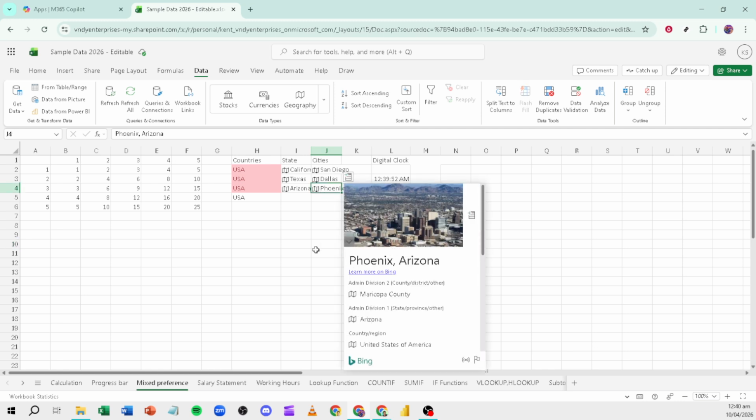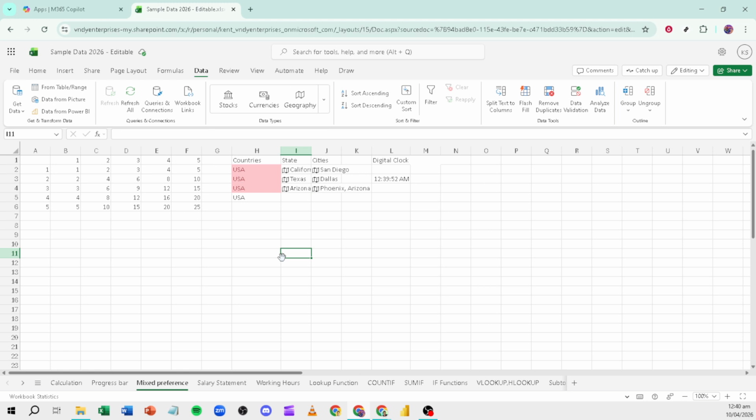That's it. Open Excel in your browser, make a simple list of places, convert them to the geography data type on the Data tab, resolve any ambiguities in the selector, and then use the map icon to insert exactly the fields you need. This approach gives you up-to-date structured geographic data with just a few clicks.